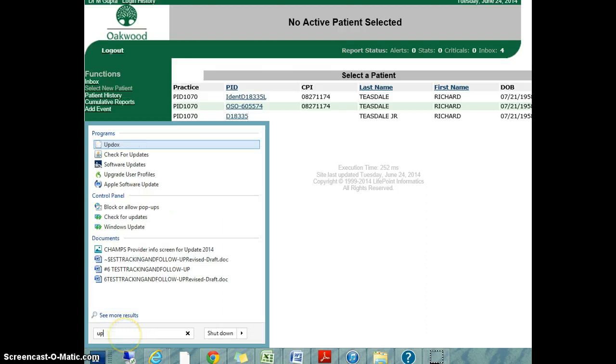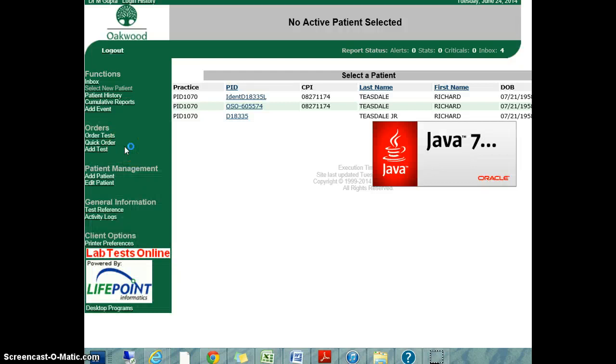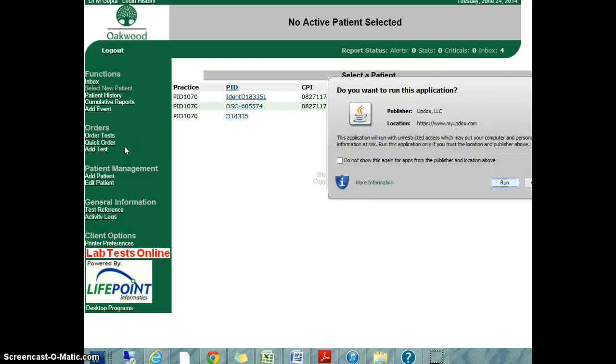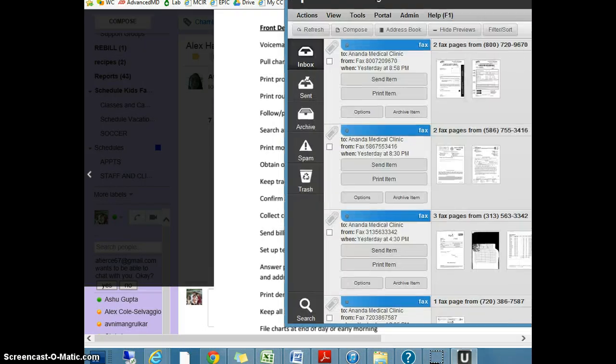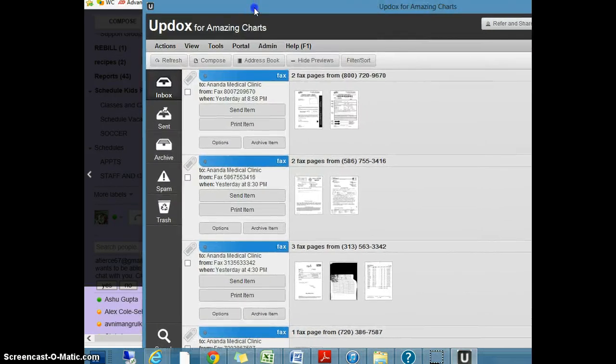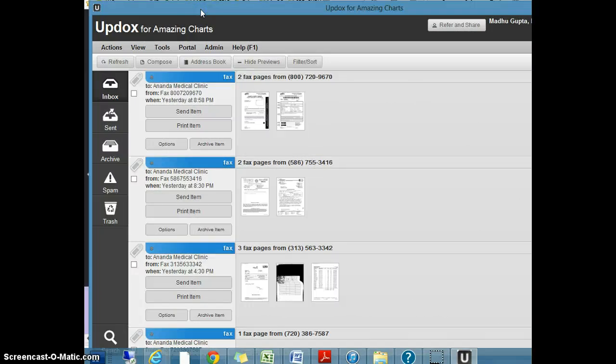Our faxes do not come on paper, they come through a system. The system is called Updox. And it looks like this. We go through, these come in unlabeled, and then we have to do a series of labeling. So that's how we obtain the lab results. Then we have other results that are in the electronic fax called Updox.